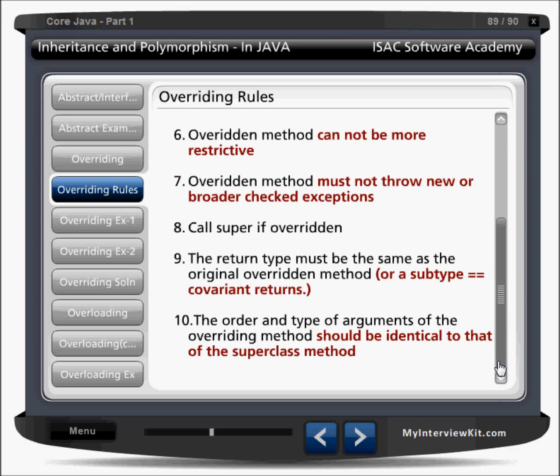Call super if overridden. The return type must be the same as the original overridden method's. So the return type should be the same, and it could be different in the sense of covariant returns.